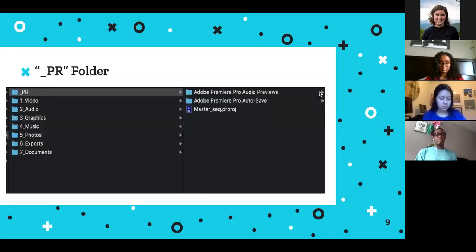So this is my PR, my Premiere folder. And inside of it is, as you see, my master sequence. And that is the project that he and I worked in. And then you have your autosave and your audio preview. So these come in handy every once in a while. It's one of those things where you hate them when you have them, but once you need it, you'll wish you had it.